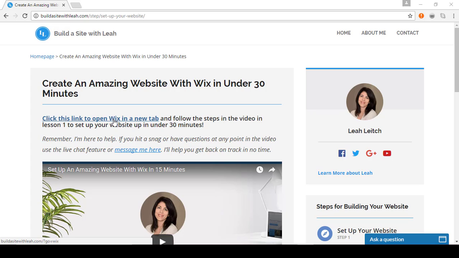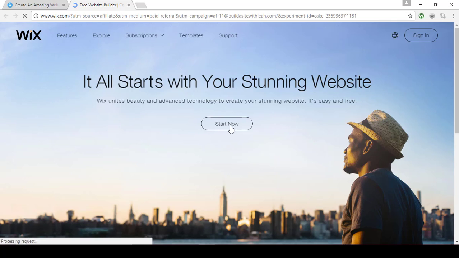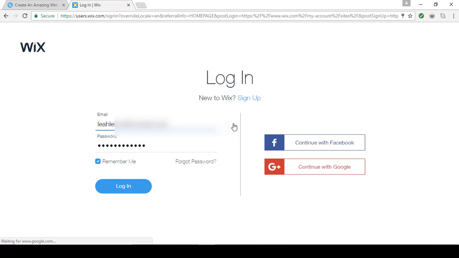So whether you go directly to wix.com or click here, you'll now see Wix's homepage where you can click Start Now. Go ahead and create your free account. You can sign up here or log in with Facebook or Google+. Once your details are entered, log in.